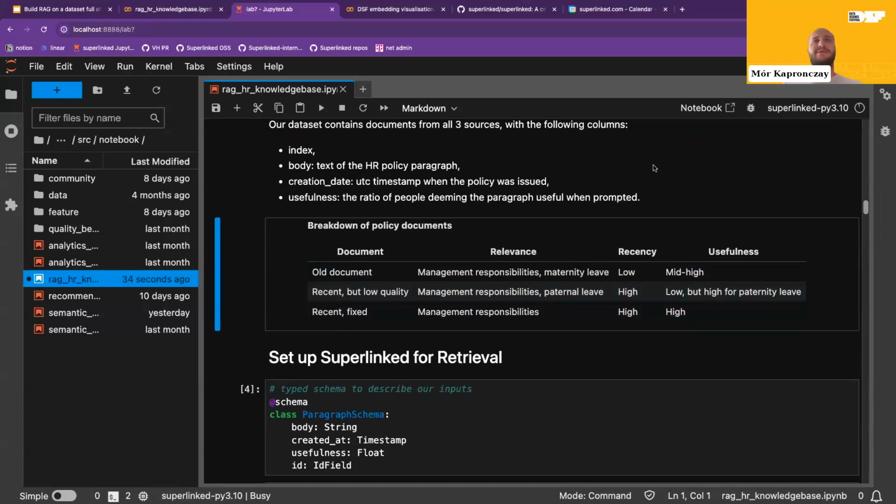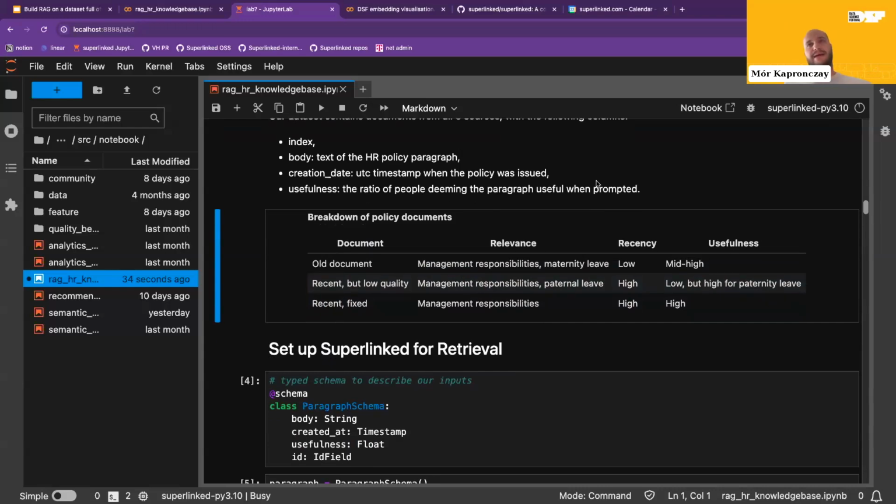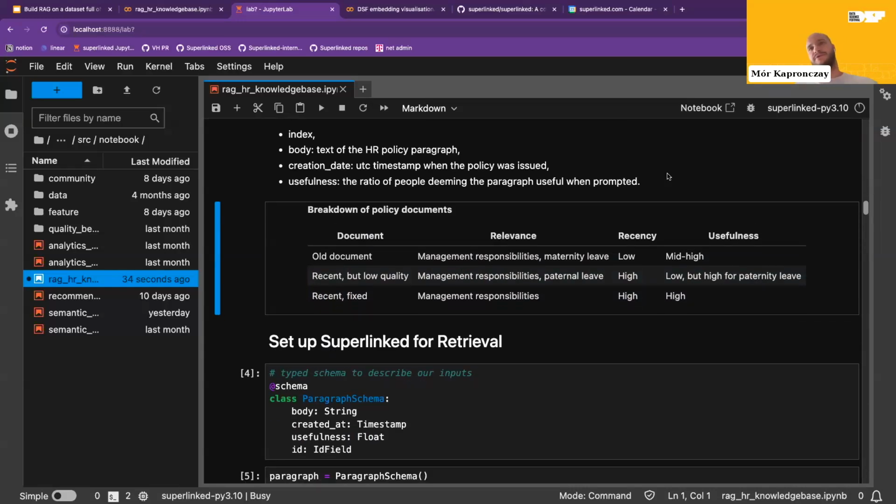It has high recency because it was created some time ago, but it has very low usefulness in most of the cases, but it is high for paternity leave. So paternity leave is a useful paragraph, but the other paragraphs were not found useful by the employees.